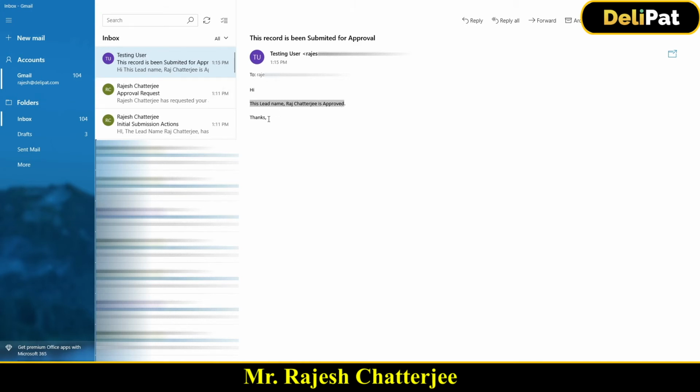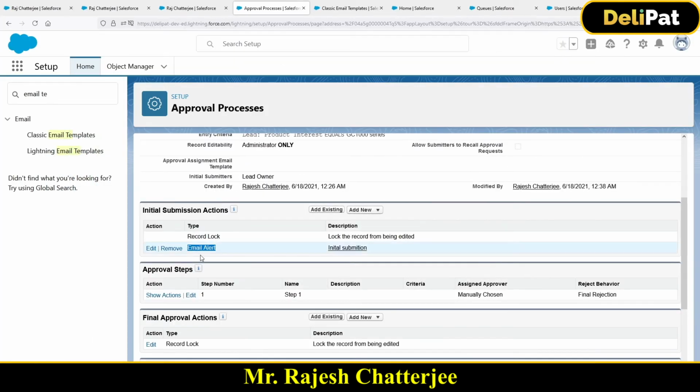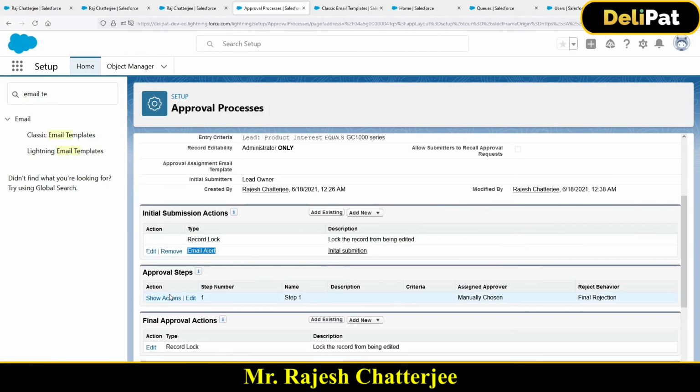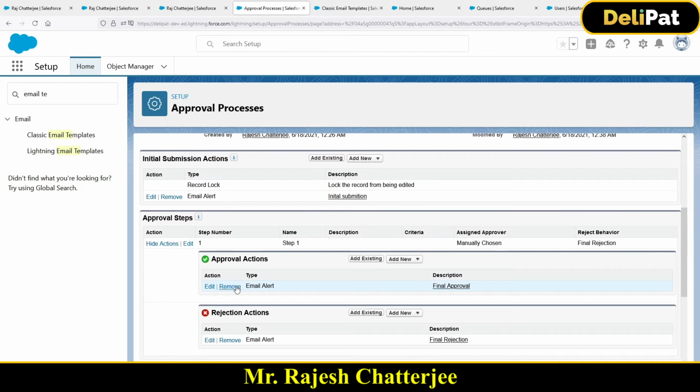Why did I get the third email? Because of this, because of this approval action. Because in the approval action I had defined that if it is finally approved, send this email.